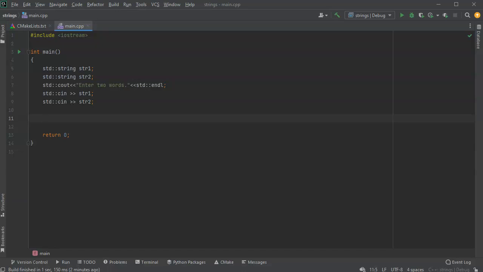So I will have an if statement. If str1 compare str2, if they're equal to each other, then when I compare them, it will return a value of 0. So at this point, I can say that these two are the same.